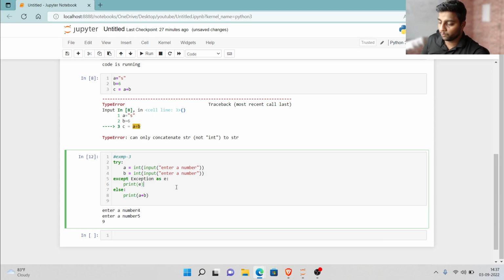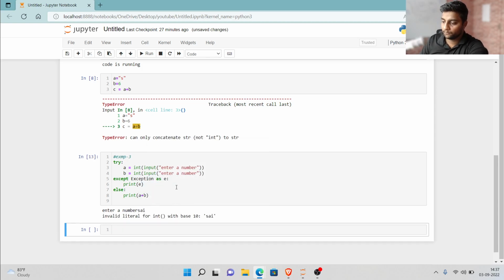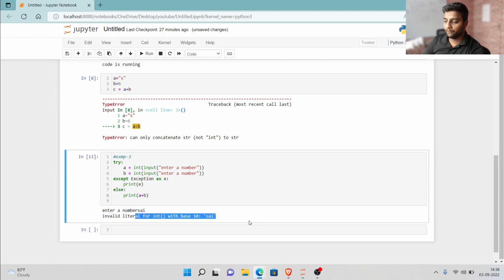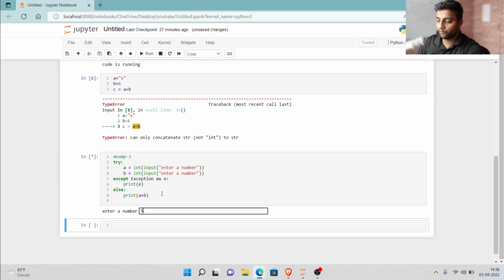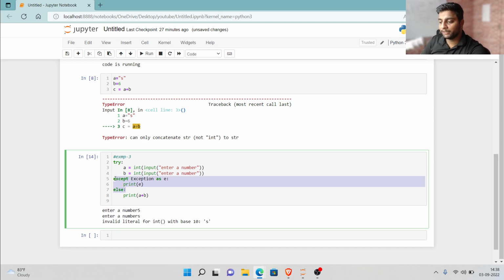So let us try once more. I'll give for this "SAI". You can see here, as soon as you enter the first integer, it is giving an invalid error. It is directly going to the exception. So let's run this again. 5, and here I'll give S, enter. See, you can see here it is trying to catch the exception, and it is printing the exception.